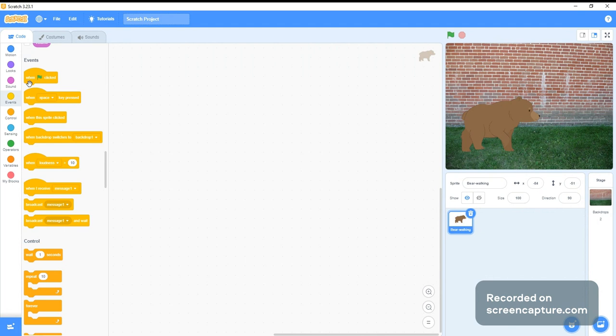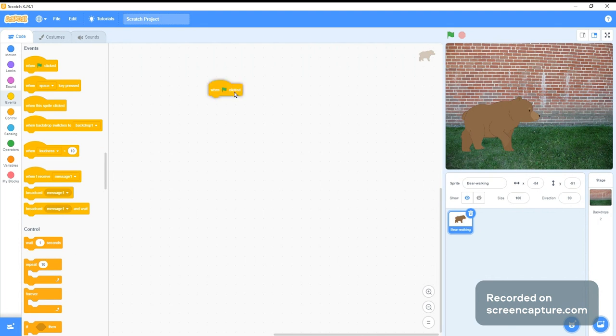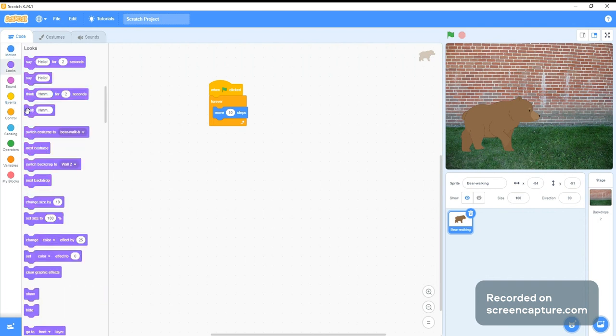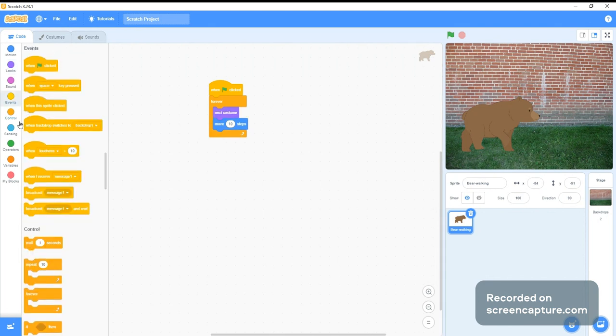So if I go to events and click when green flag, click forever, motion, move 10 steps, next costume, and wait 1 second. Look, we have our first animation here. Oh, it's really slow, so let's change this to 0.9.